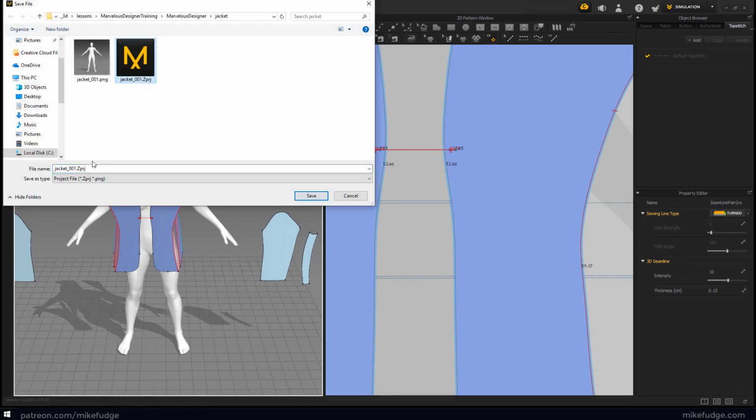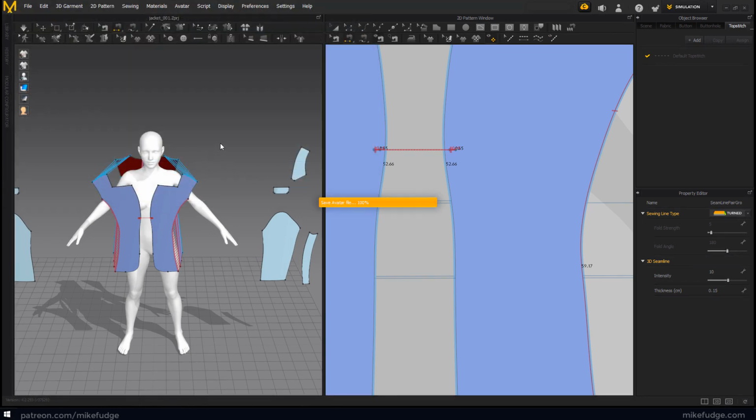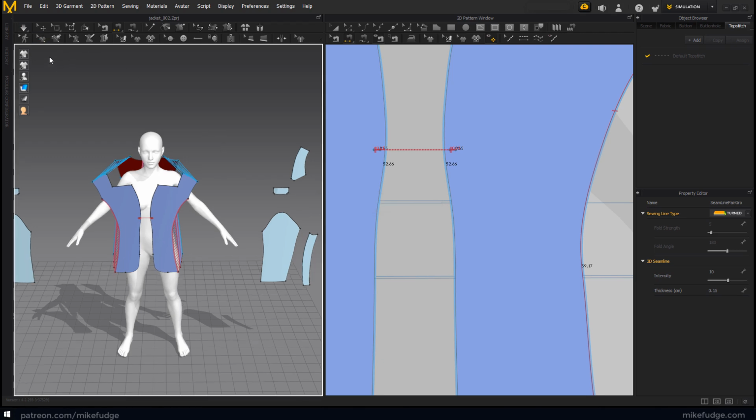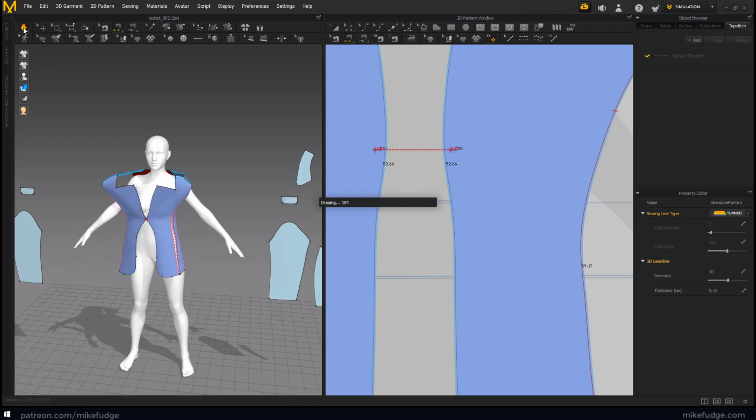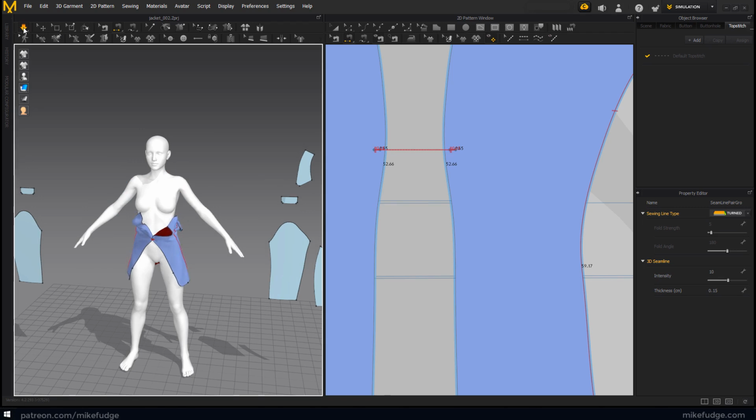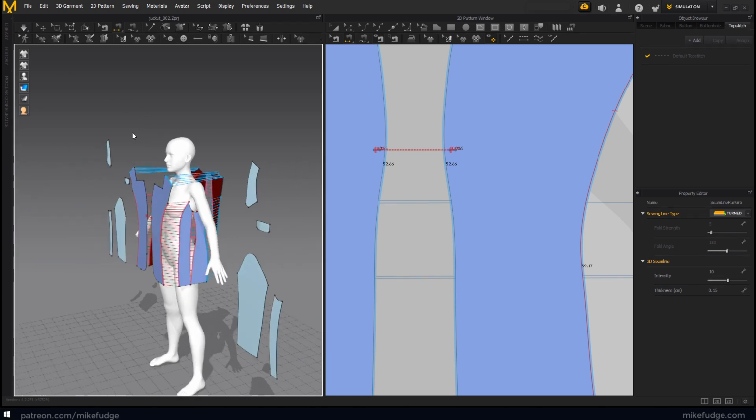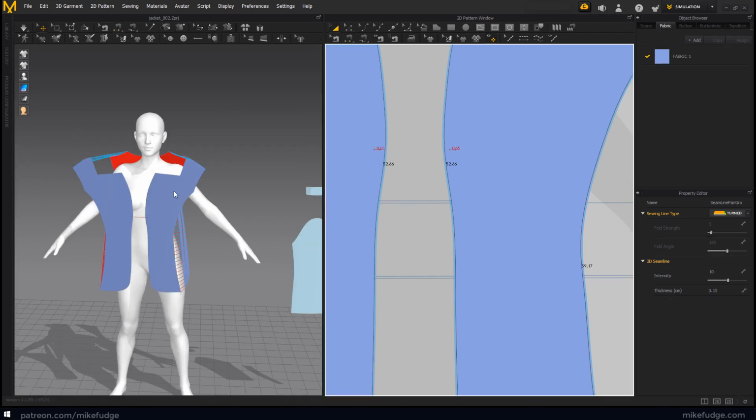In case things go very badly, it's good to always save before doing this. Now simulate. That's not what we want. Undo to the previous state. We're going to need some pins to get the jacket to wrap correctly first.